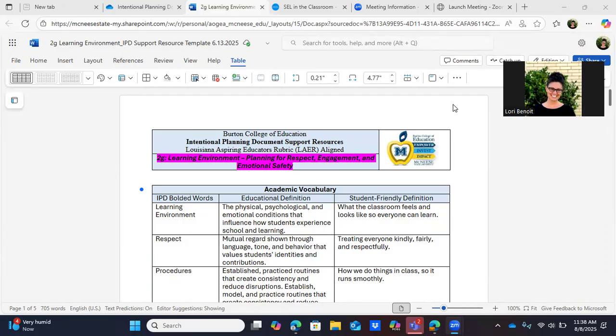Welcome to this support resource for the intentional planning document. This particular one is going to cover 2G learning environment, planning for respect, engagement, and emotional safety.